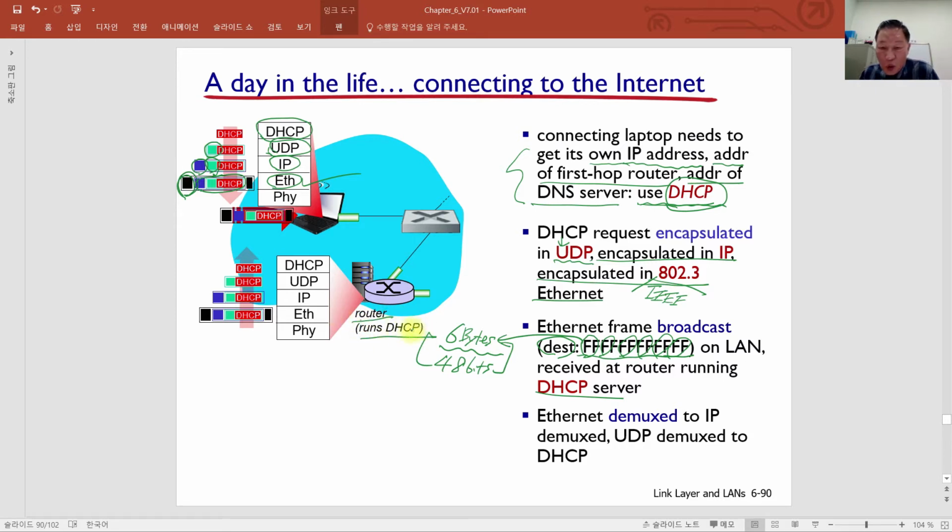And if there is no DHCP server in that same subnet, then we cannot use DHCP. Thus we cannot automatically configure the IP related information for the internet. And here, Ethernet is demultiplexed to IP, and that means it will be coming up to the upper layer, and finally that will arrive here, at DHCP. And let's move to the next.